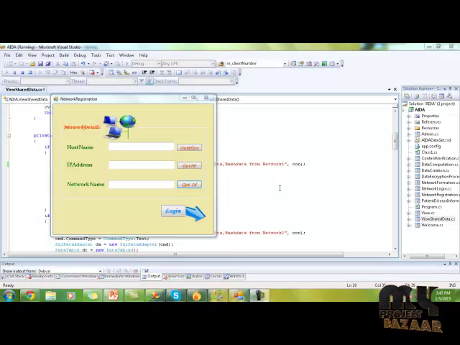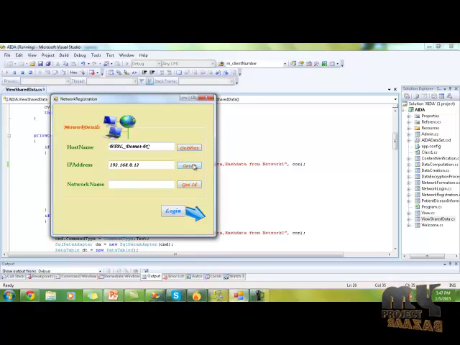Let's start with the demo of this project. The first module is the network registration module, and it contains two processes, one is the registration process and the other is the login process. An already registered network goes directly to the login module, otherwise it has to register first. Here I am going to get a host name and IP address for the system, and I am giving the network name called network 7 and clicking get ID.